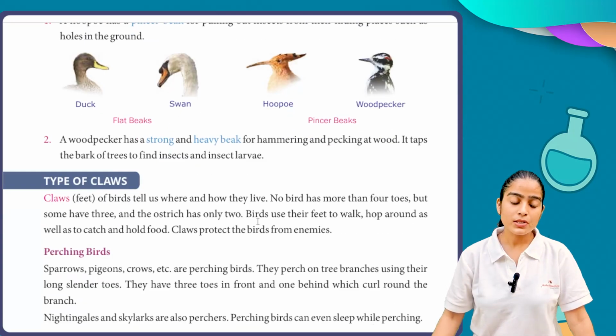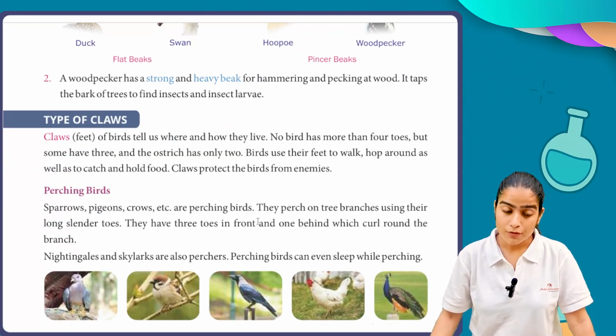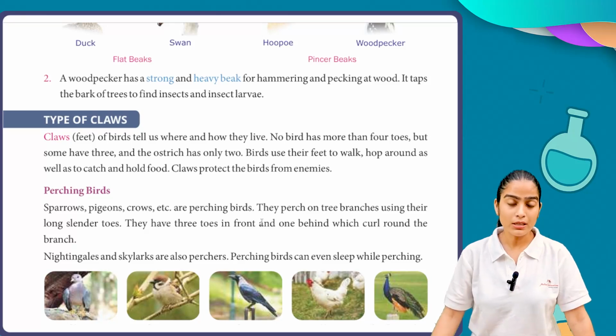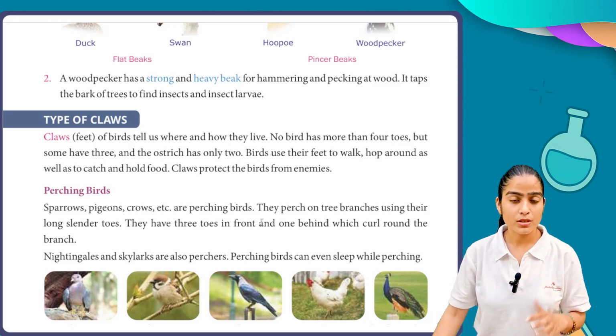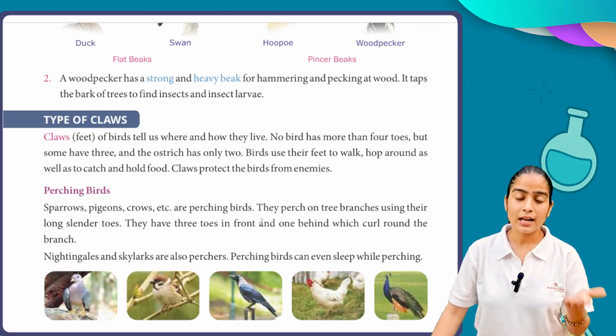Now we are going to discuss the types of claws we have. First of all, claws mean the feet of the bird, and these claws tell us where and how they live. No bird has more than 4 toes, but some have 3, and the ostrich has only 2. So in feet, they generally have a different number of toes. Mostly they have 4 toes, but some of them have 3. And if we are talking about the ostrich, they have only 2 toes.